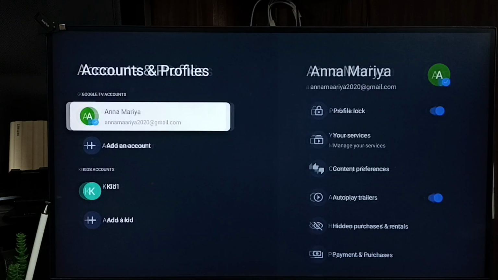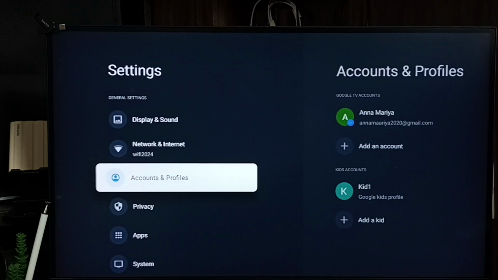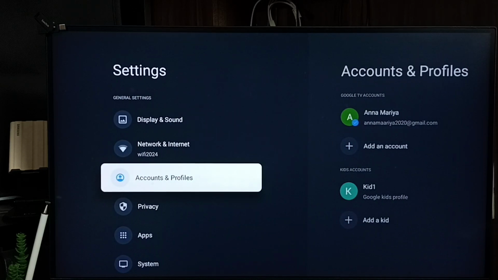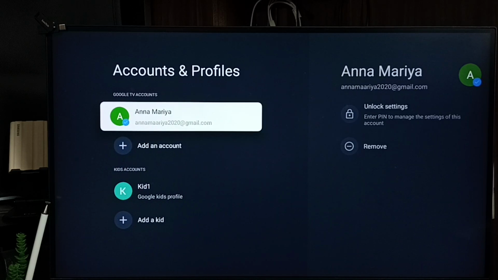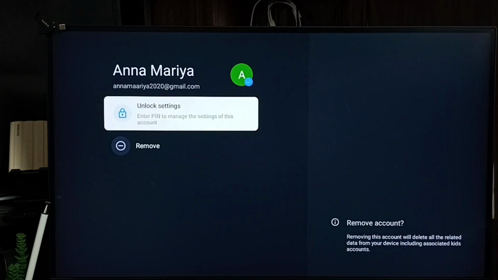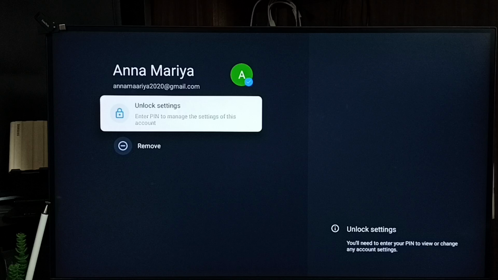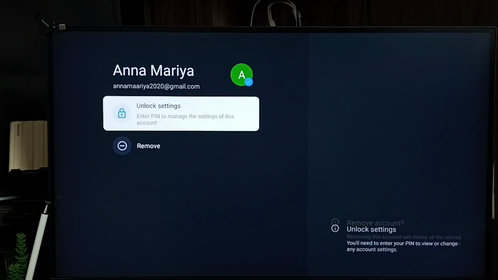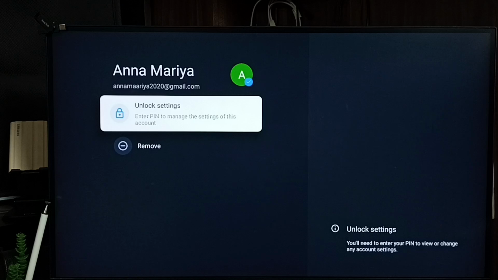After that, go back again, go to accounts and profiles, go to Anna. See, now it's showing only one option here, because this profile is locked. If you want to see other options in the profile, you have to unlock.